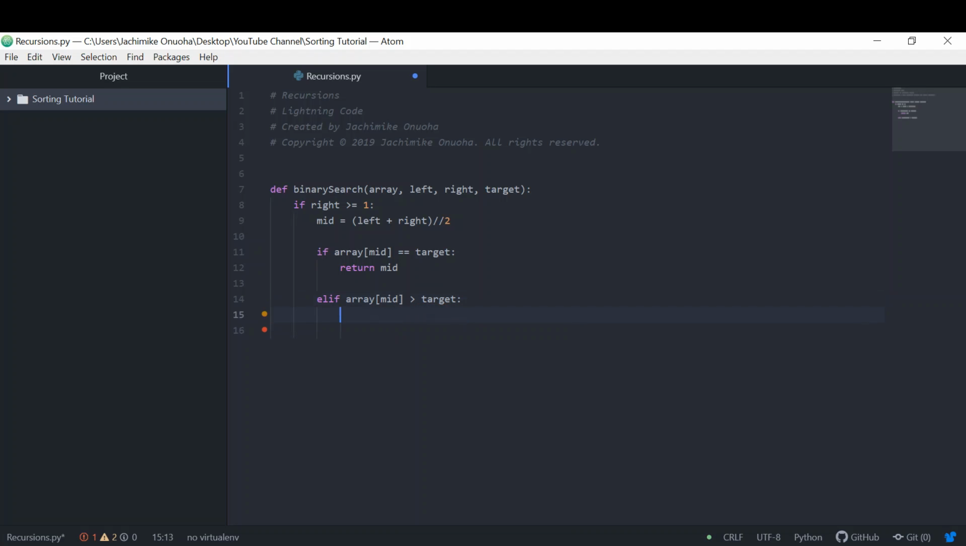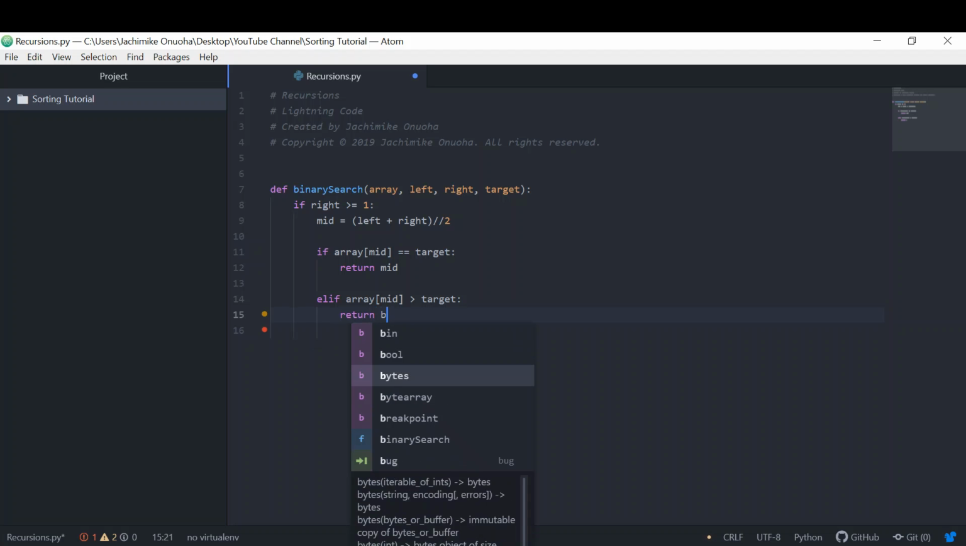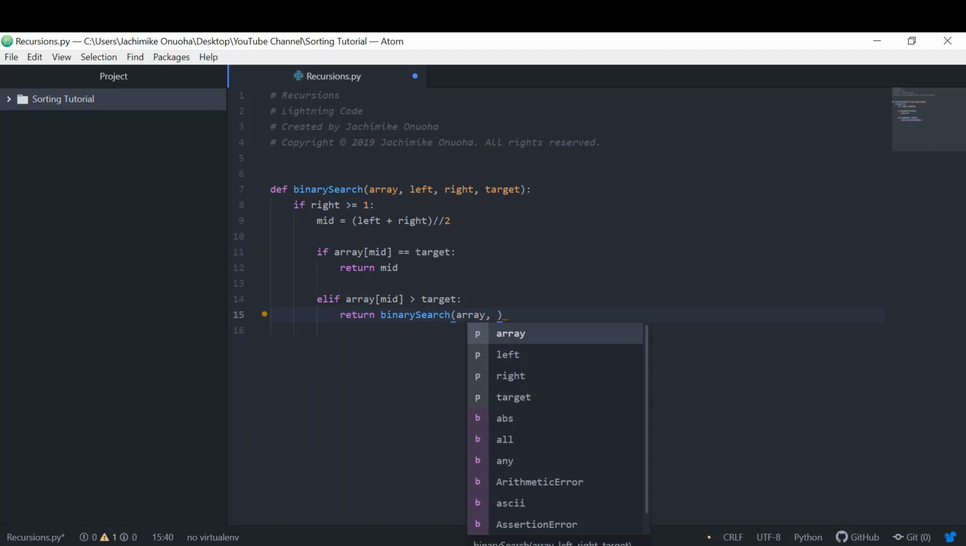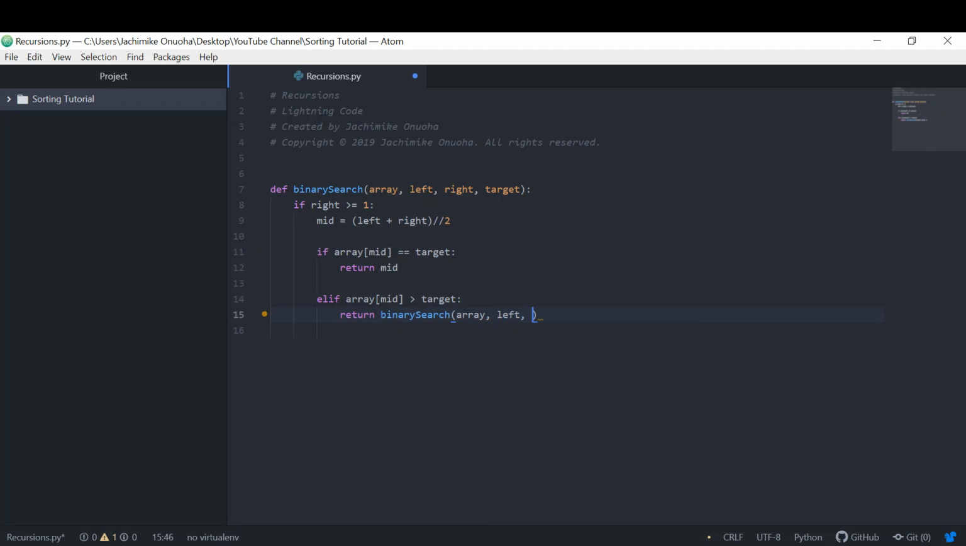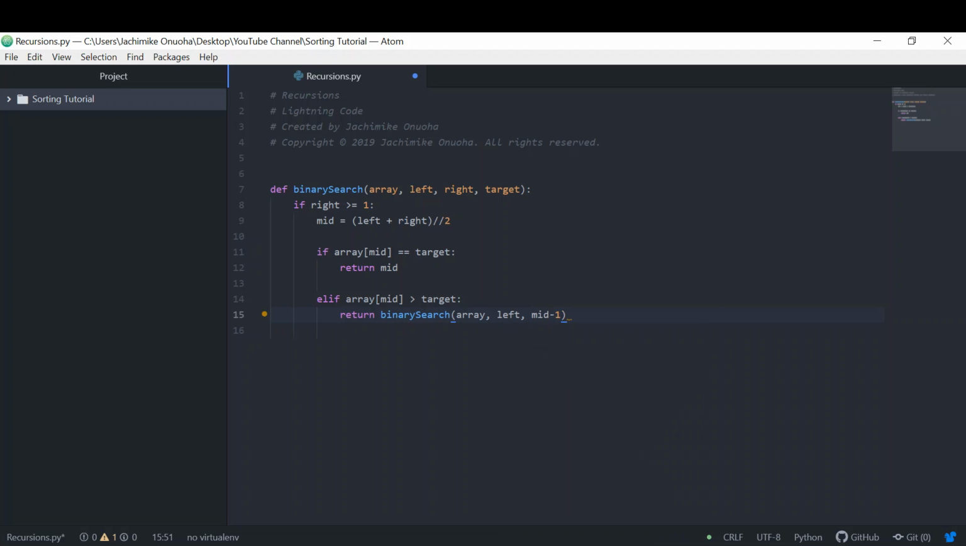So if what's in the middle is greater than what we are looking for, then we only want to check everything on the left. So we're going to call this function recursively, and we're still going to pass the usual things, the array we want, from our regular left endpoints, but this time instead of going through the whole thing, we are going to stop just short of the middle and still give it the target that we want.